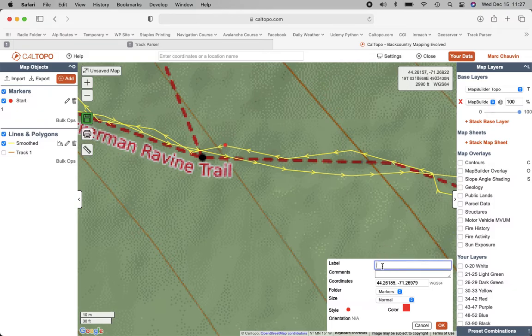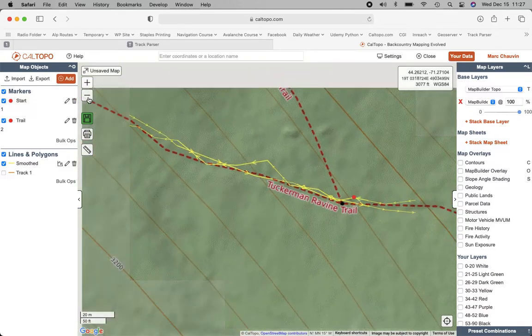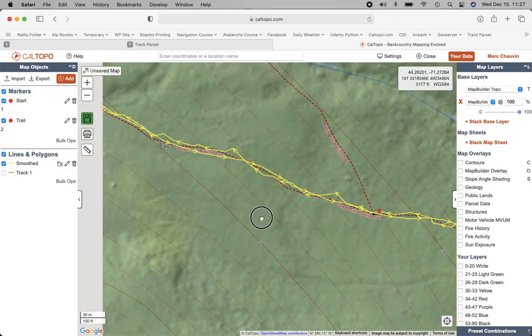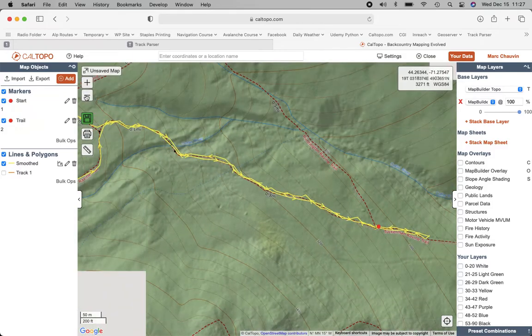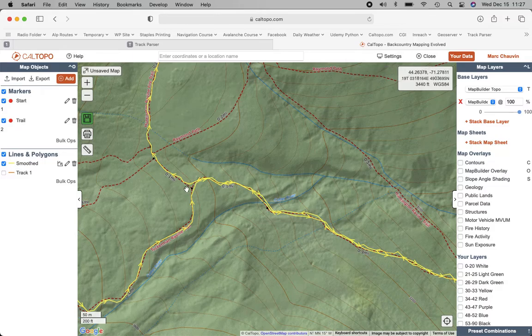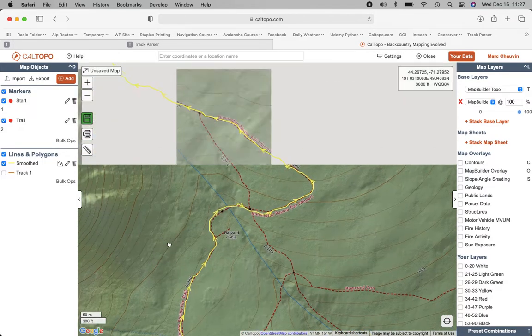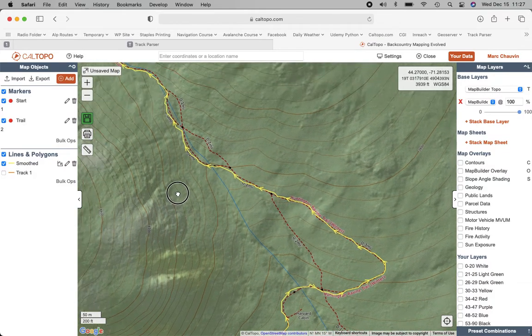And now I'm going to put trail. I'm going to make this nice and simple. I'd probably put Huntington Ravine Trail. What you label it is up to you. And that's track point 2. Then I'm going to space out my waypoints quite a bit for this tutorial just so you can see. But obviously another good place to put it might be at this junction. It depends on how you want to break it up.